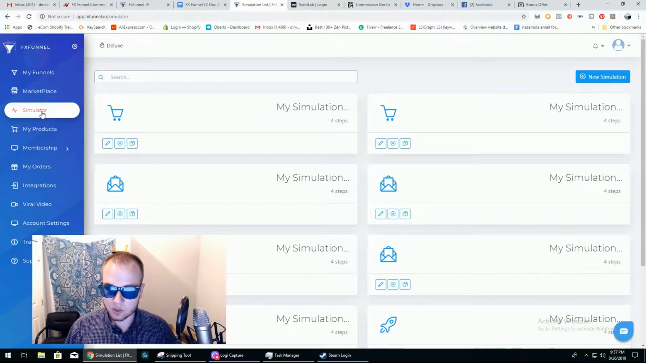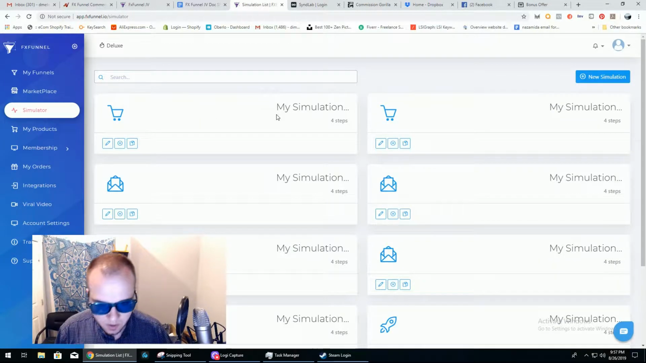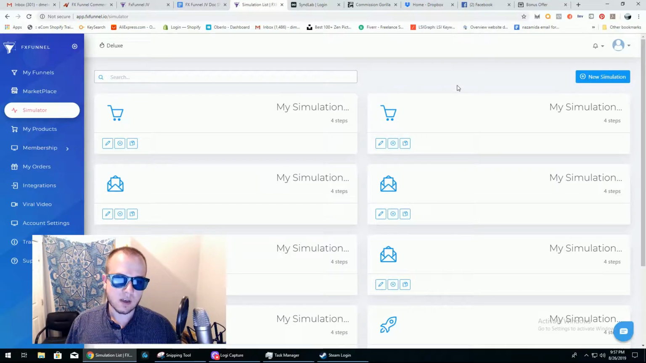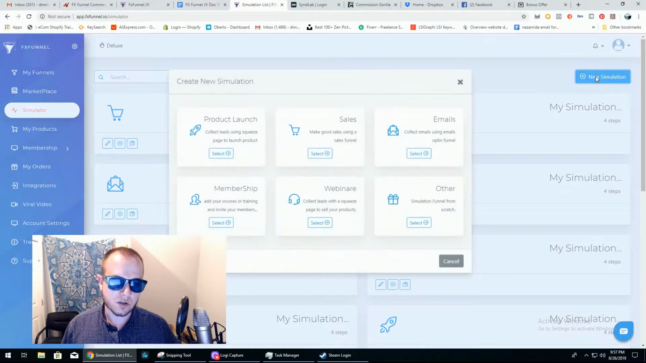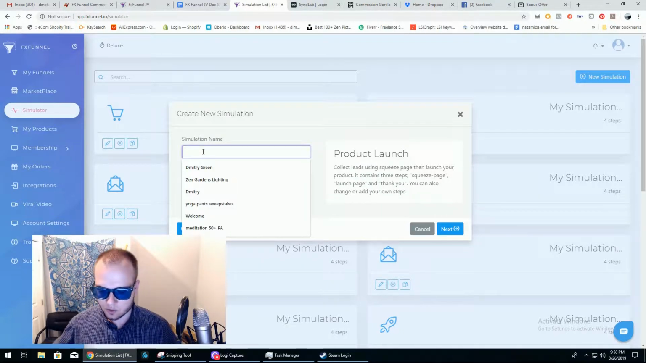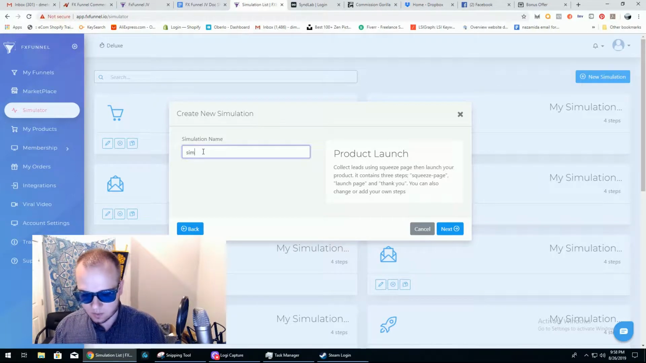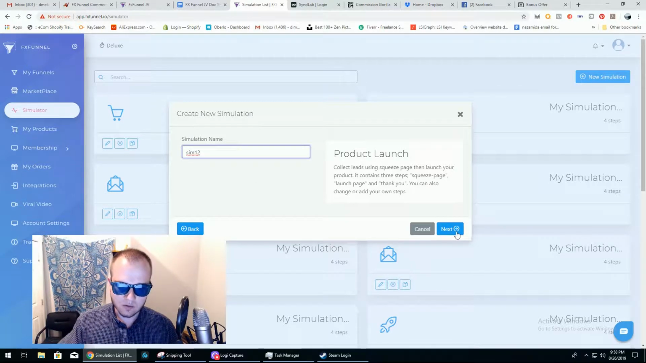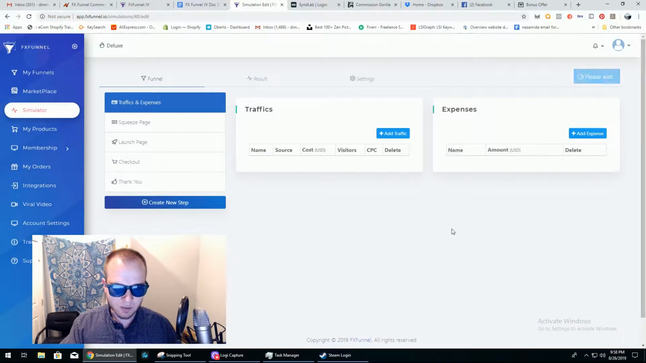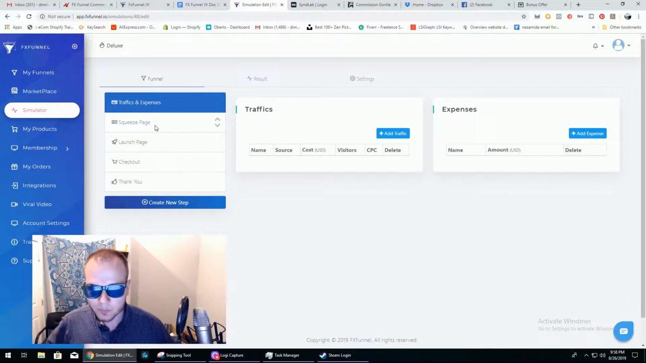Let's go to simulator. This is one of the features that's actually unique to this software. Just to show you what I mean, let's start a new simulation. Let's go to product launch. So line up your type of simulation with the type of funnel that you've created. And then let's just put sim12. It doesn't matter, really, at least for demonstration purposes. This is just so you can tell things apart and you know what you're looking at later.